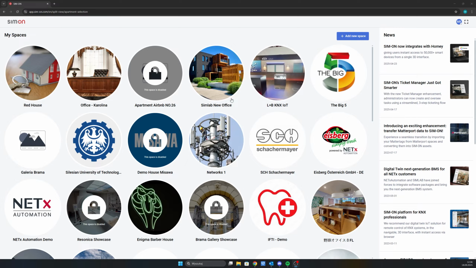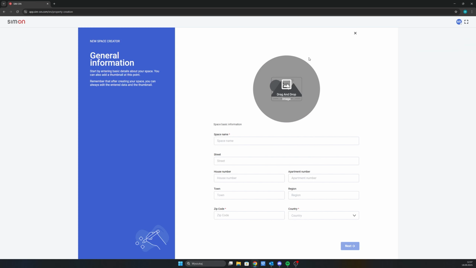Let's start. The first option is creating an apartment using an IoT provider. If you already have an IoT provider integrated with Simon, you can quickly create the apartment and import all configuration directly from the provider. To begin, open Simon. On the main screen, go to the My Spaces list, click the Add New Space button. This opens the step-by-step process for creating a new apartment.